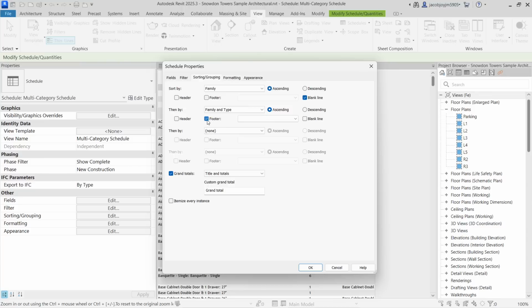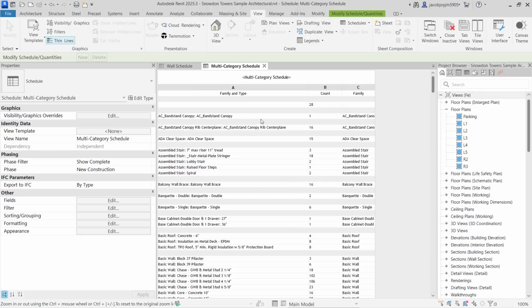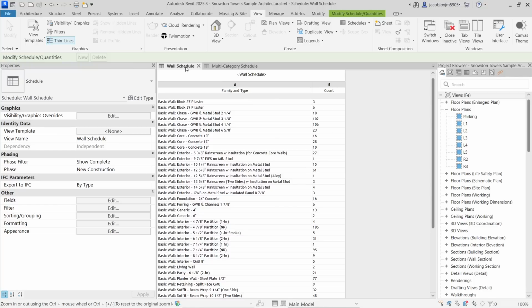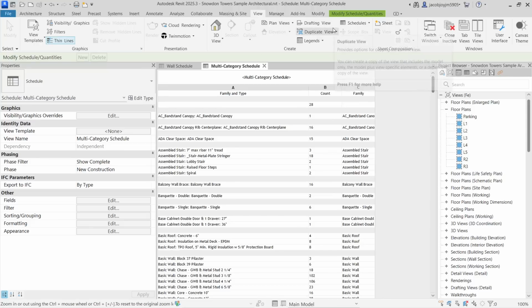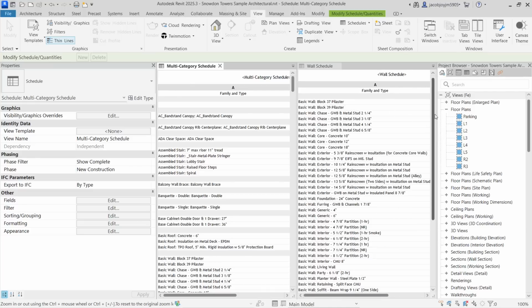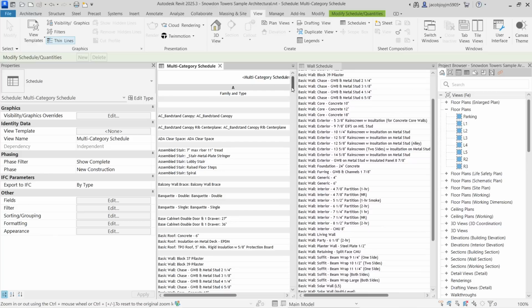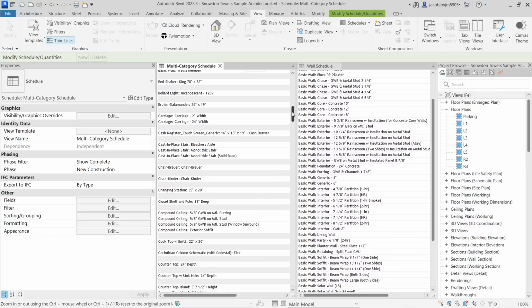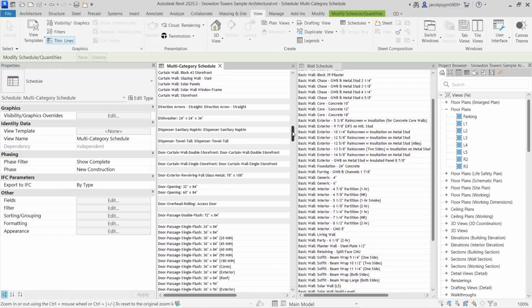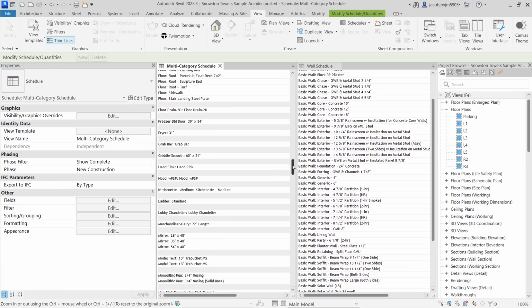If you want to add a footer, you can add, otherwise you can remove, and then say okay, and you'll get the schedule. Okay, so this is the difference between single category schedule and a multi-category schedule. I hope now you understand the difference. In the multi-category schedule, you will get all the categories and their count.